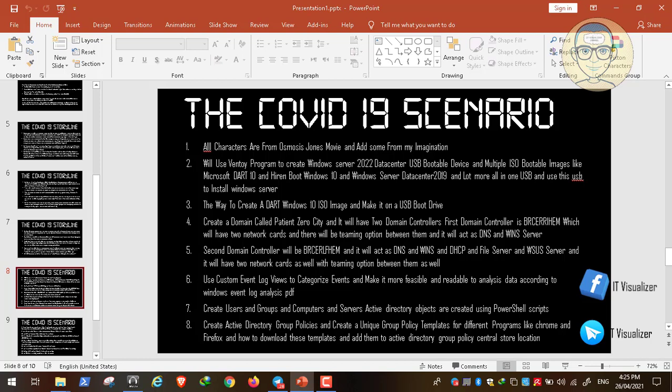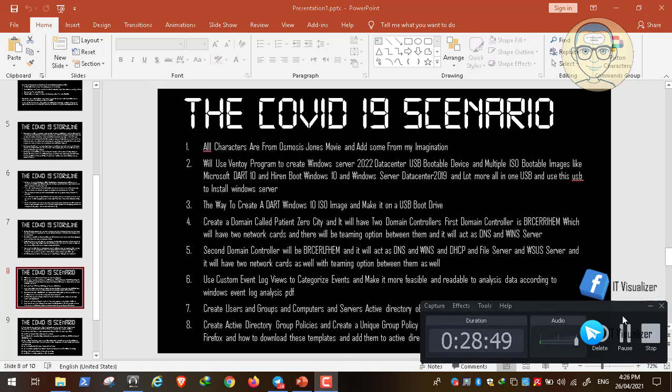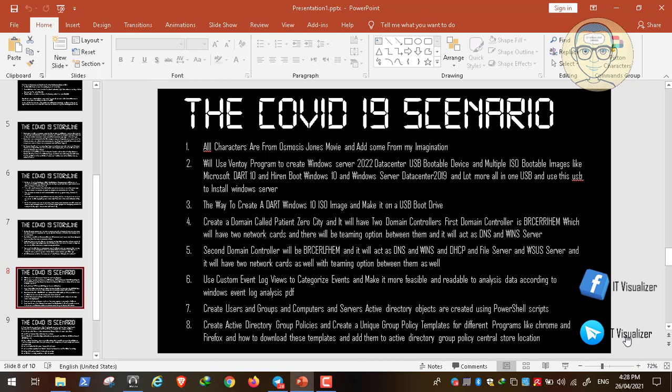Okay, so all of this will be done using the Ventoy program, and I will show you how we can create a Microsoft DaRT 10 bootable ISO image. We need to make these free Microsoft tools. There is a way to create the Microsoft DaRT 10 ISO image, so we can use it later to fix a corrupted Windows 10 operating system. Just a moment. So let's continue, guys.